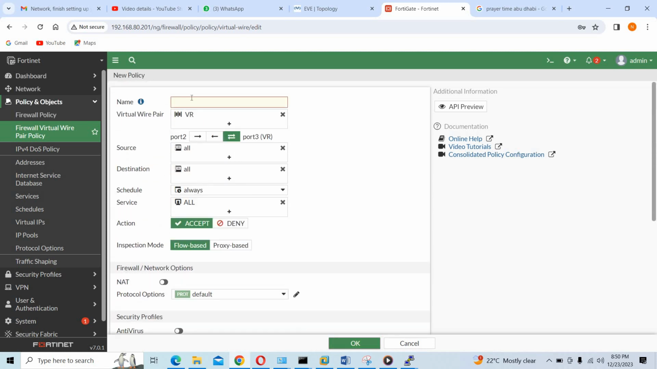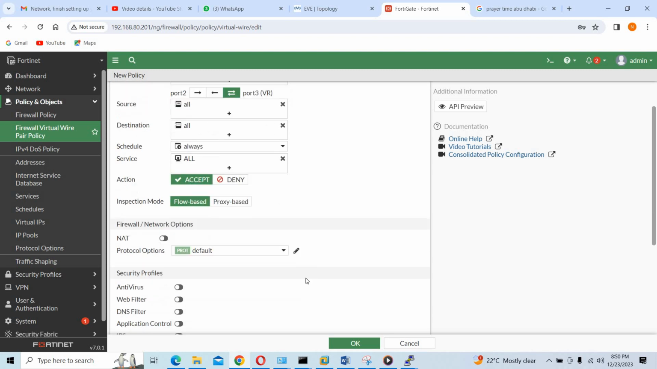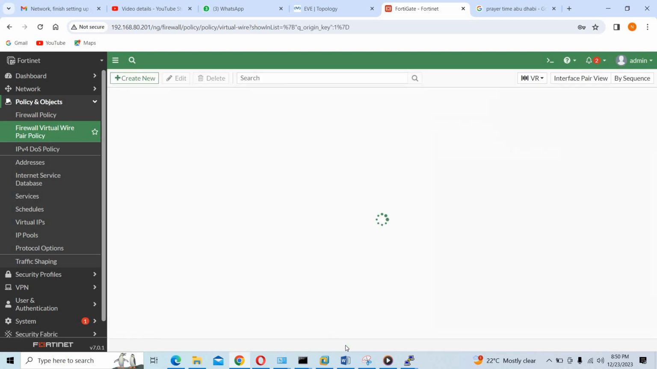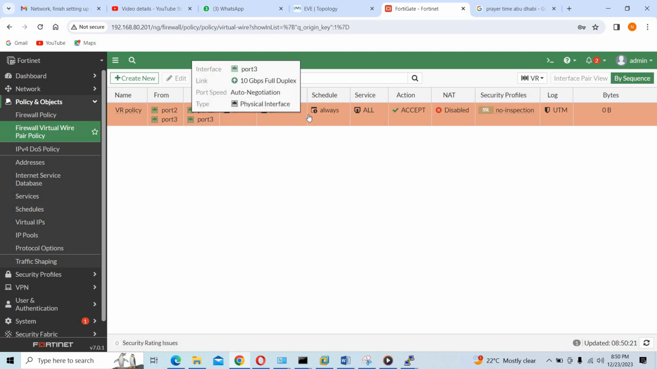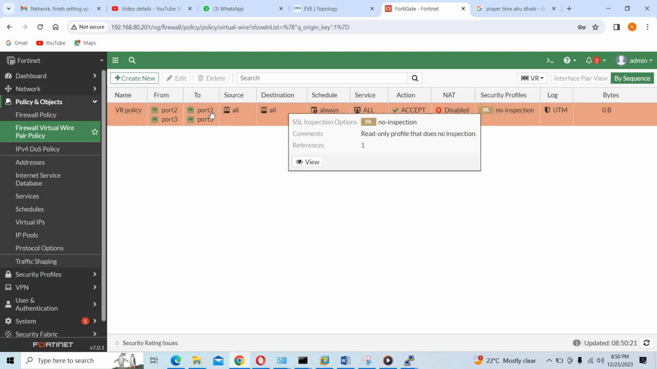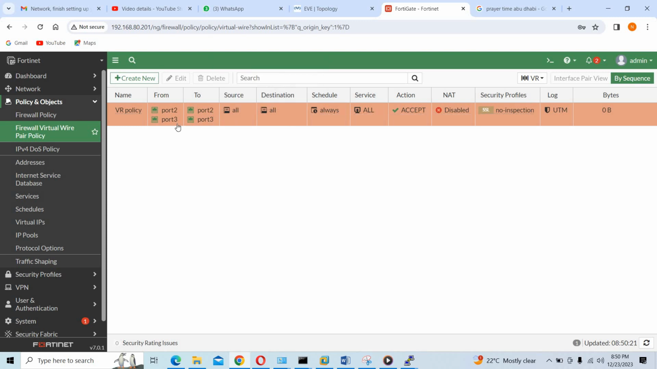But I need to, we will give the virtual wire VR policy a name. So this configures our policy that port 2 traffic will go to port 3 and it will pass, and any traffic coming to port 2 is coming to 3 also. So this policy is created.